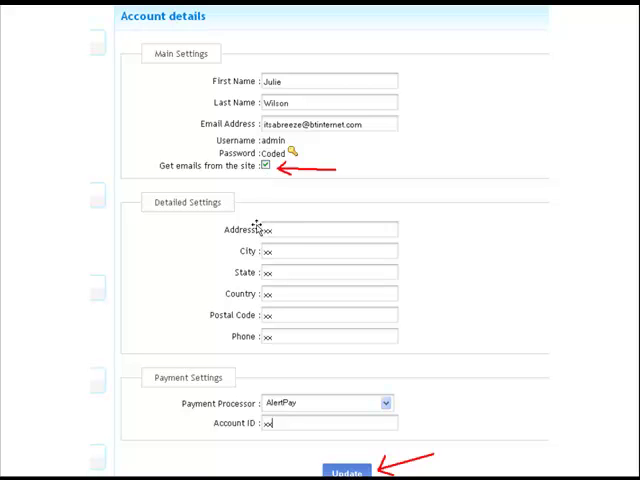You also need to make sure you fill in your address, all your details here, your phone number, make sure it's correct, and very important down here at the bottom, selecting your payment processor. Right, at the moment we have 2 payment processors on there, AlertPay and Solid TrustPay. We are adding a 3rd one very soon now. So you select your payment processor, and in the account ID for your payment processor, make sure this is correct.